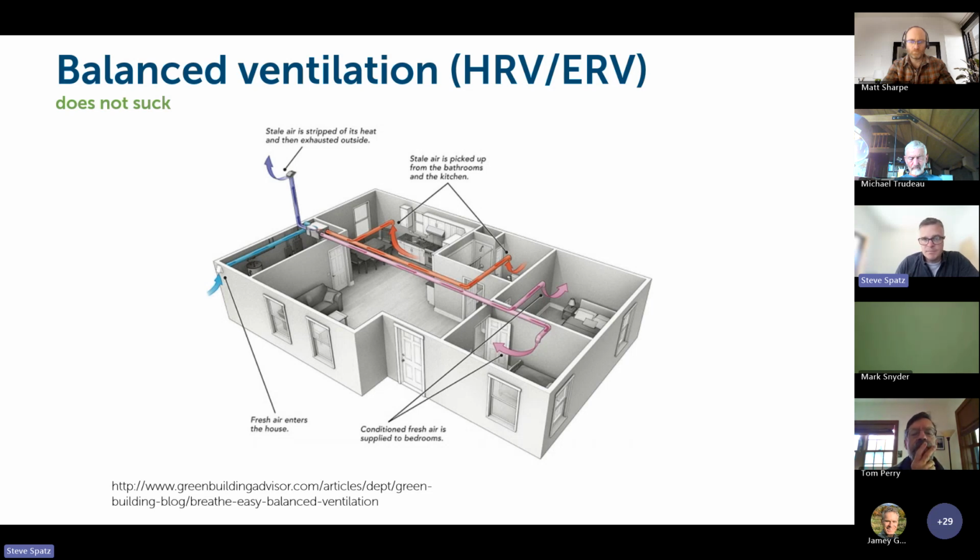A balanced system, that's exactly what it is. You're not creating negative pressure in the home. You're bringing in an equivalent amount of supply air as what you are exhausting from the home, and you're getting the benefit of heat exchange, and you're getting the benefit of filtration. You'll be able to filter any pollen or pollutants that may be coming in from the supply side when using a balanced system.